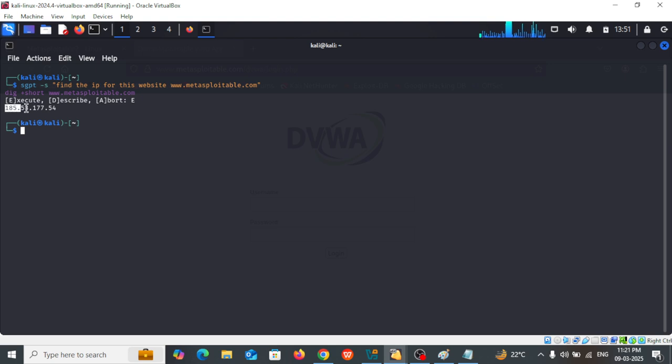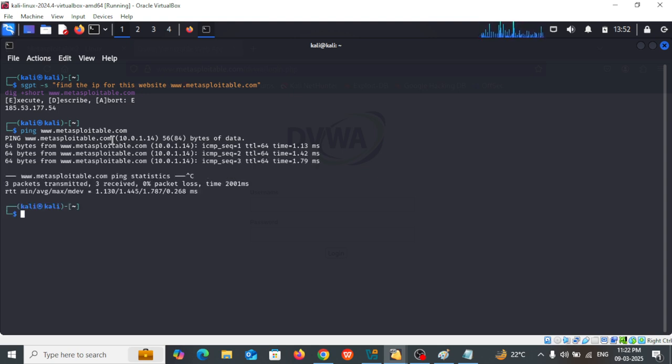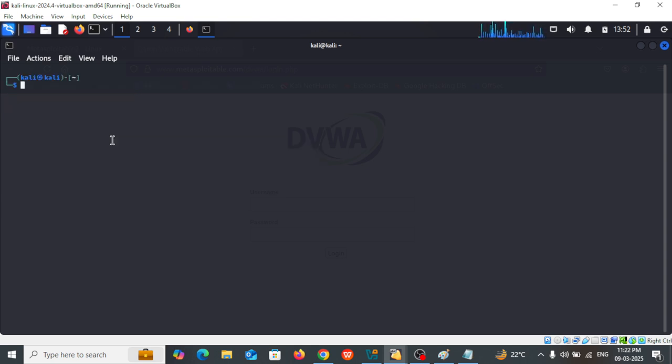It is giving a different IP actually. So it is going to the internet, and I don't want that. Instead I can ping metasploitable.com and get the IP. So you can see we got the IP. Anyway, I will again ask ShellGPT to do the initial port scanning for this public facing server that we are going to do the pen test on.